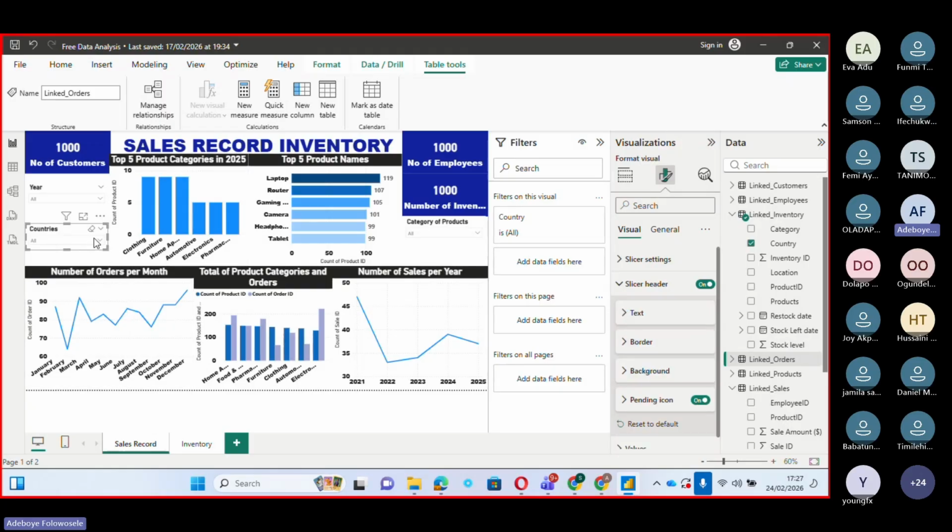Now, this makes it much more interactive. If I want to check for, this is a big company, of course it's fake data, but this is a big company. If I want to check for Australia alone, you can see that they are changing. The number of inventory changed. If I want to check for Brazil alone, you can see that they are changing. If I want to check for Canada alone, that's the number of inventory in Canada alone.